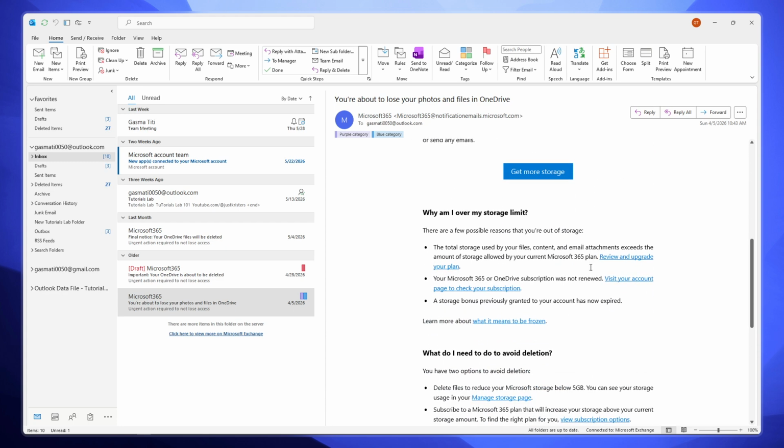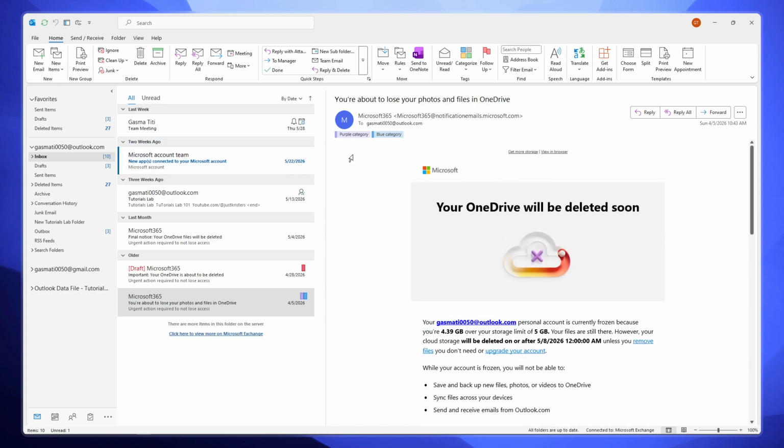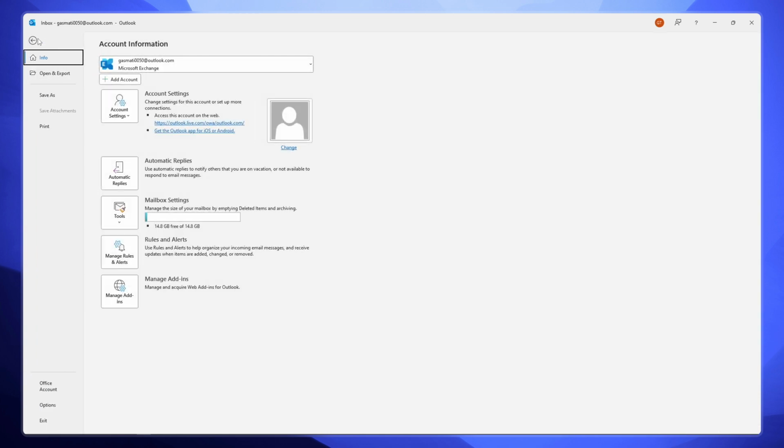Now direct your attention to the top part of your screen where all your tools and menus are located. You'll see several tabs there and you need to click on the File tab to access your account settings. This tab is your gateway to managing various Outlook features, including storage information.